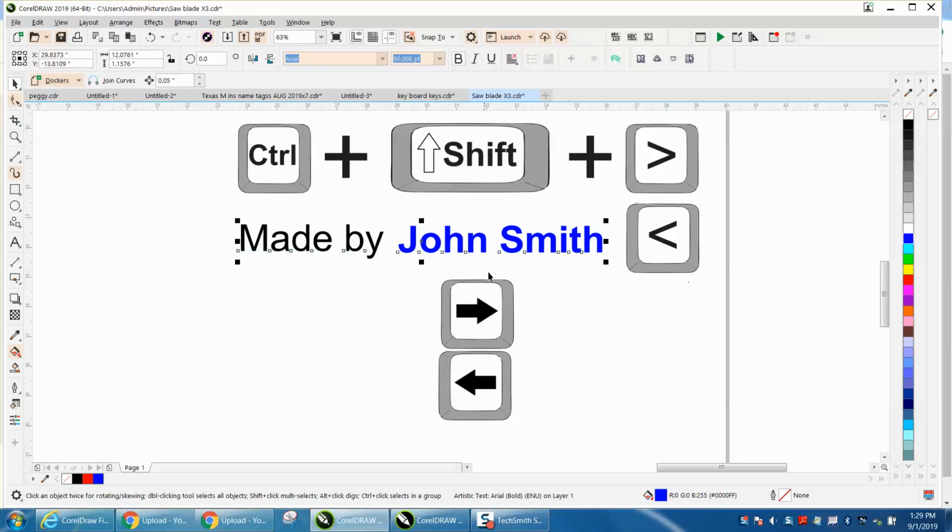And I find this a lot easier when you're marking the text to get the shape tool and just click on it right there. Hold down the shift and then you can go as far as you want.